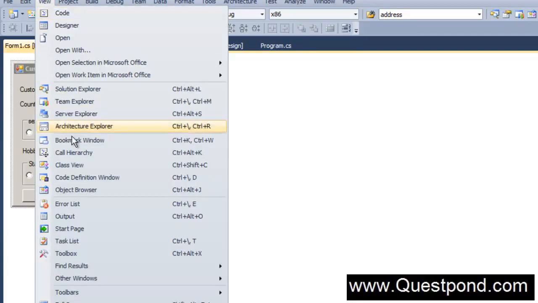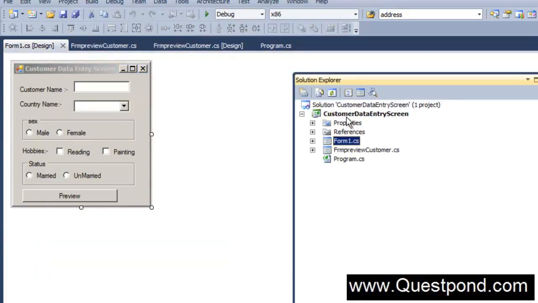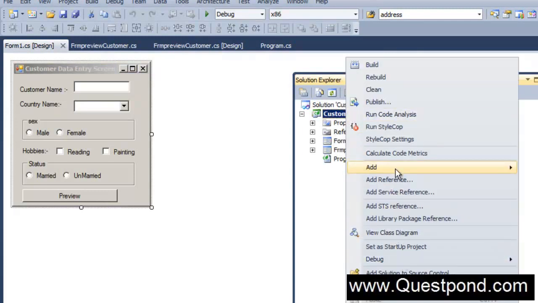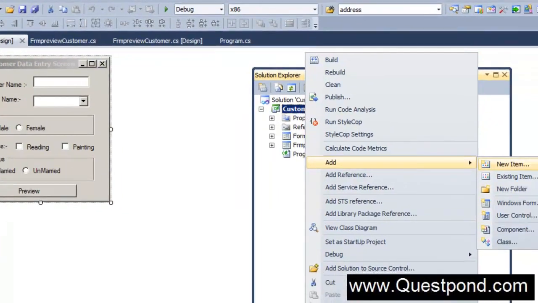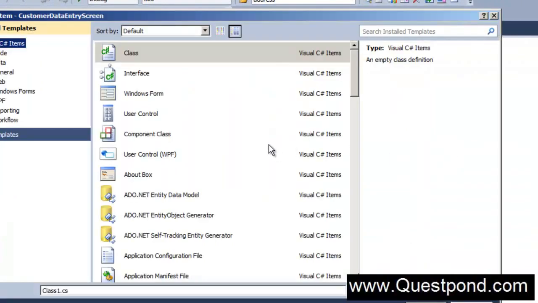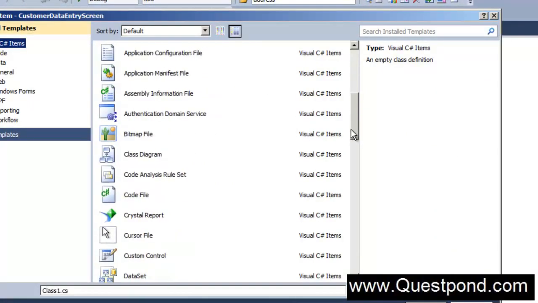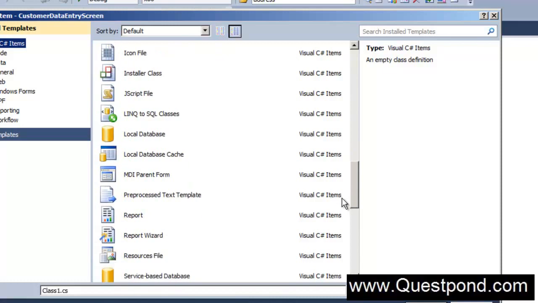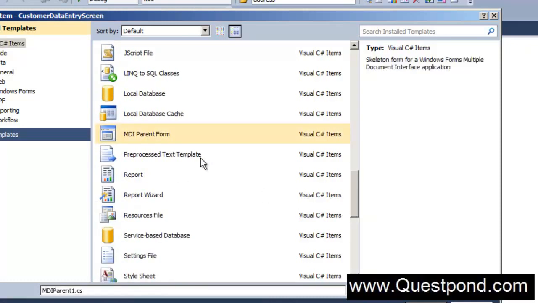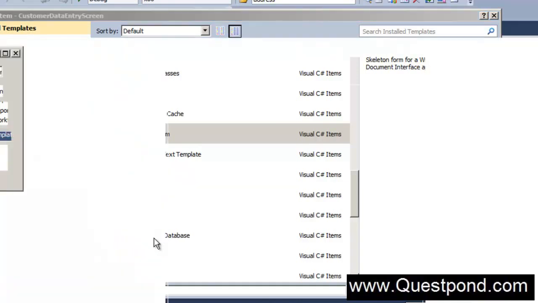For that, we can create a very special type of form called the MDI form. So in order to add an MDI form, click on view, click on Solution Explorer, and add a new item. If you browse down below, you can see that there is something called MDI parent form. Let's add this, and then I'll tell you what exactly is this MDI parent. I'll give the same name, say okay.